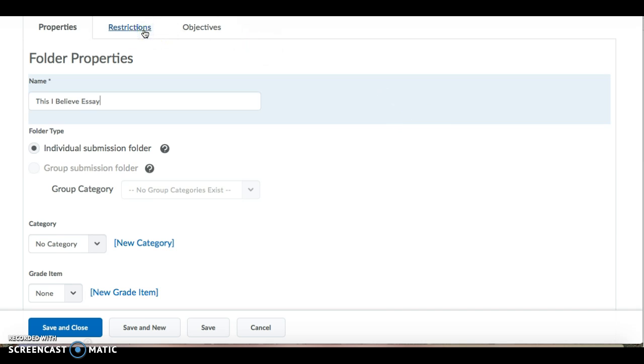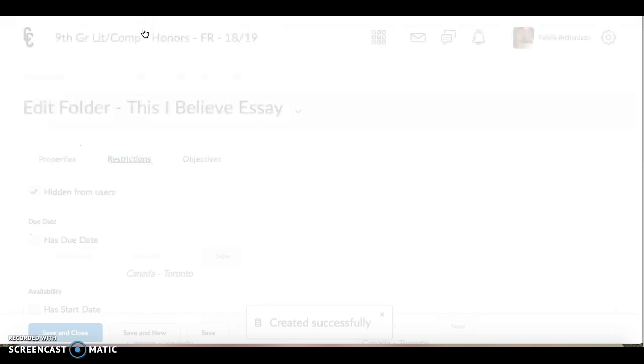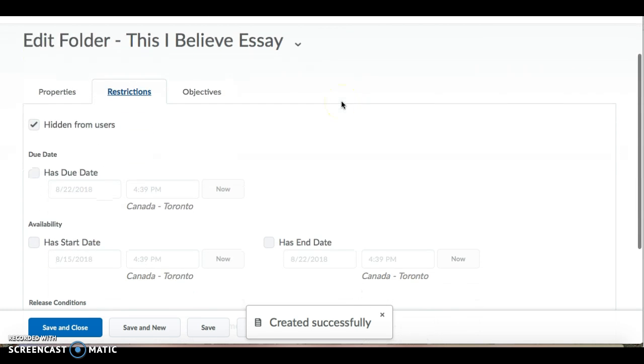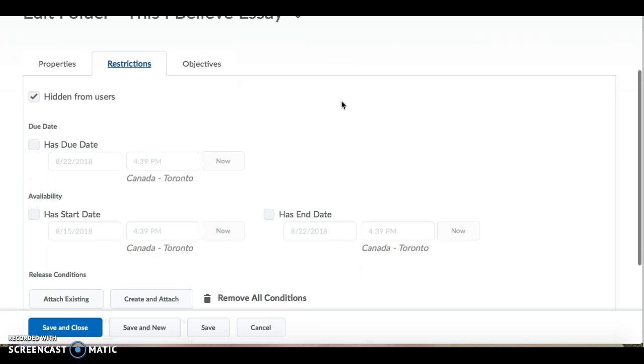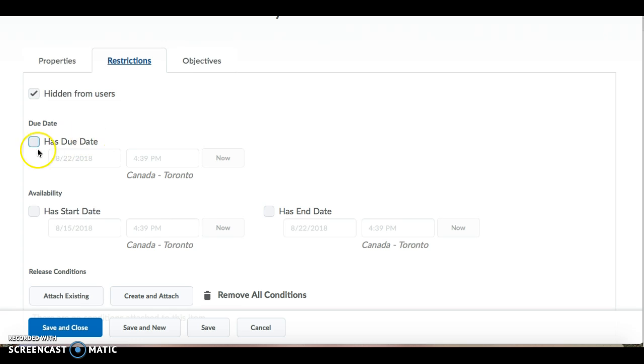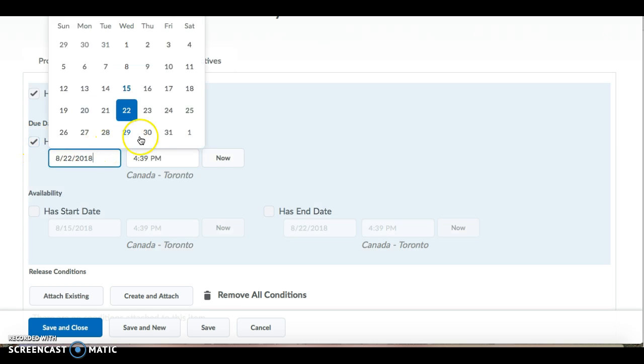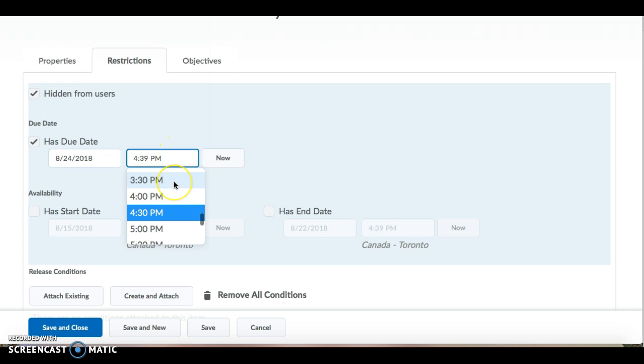Then you go to restrictions. Restrictions is where you give out the dates that it's due and when it should stop taking them or when it's late. So it has a due date. Let's say the due date is next Friday, because today's the 15th, we're going to do it on the 24th, and we're just going to say 11:30. Okay? So you don't have to write, this is the date that it is due.